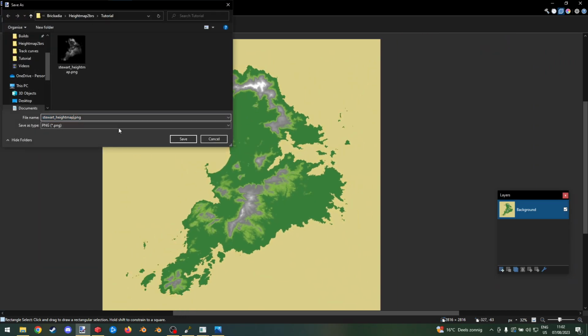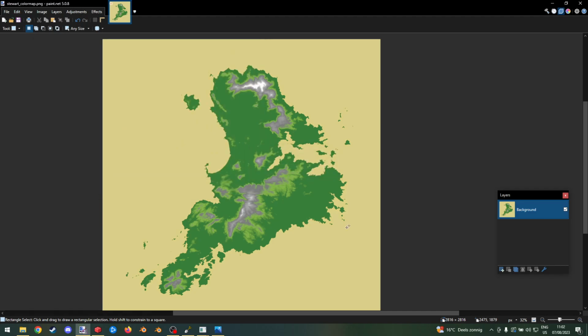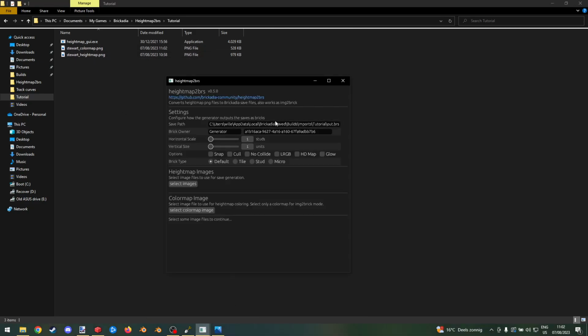So this will be the color map. So we'll save that. Should be the same dimensions as our height map. And if we now go here, we have our two files that we will need to create our Brickadia file. So we're going to go over to height map to BRS.